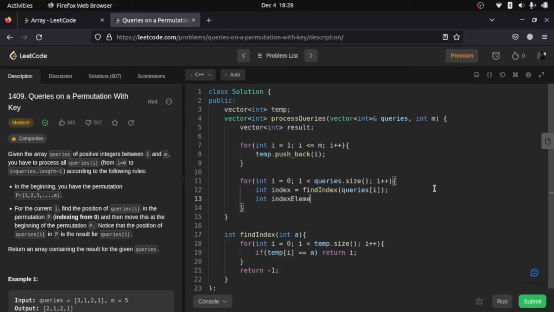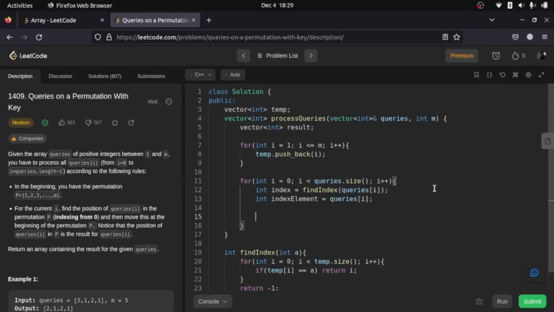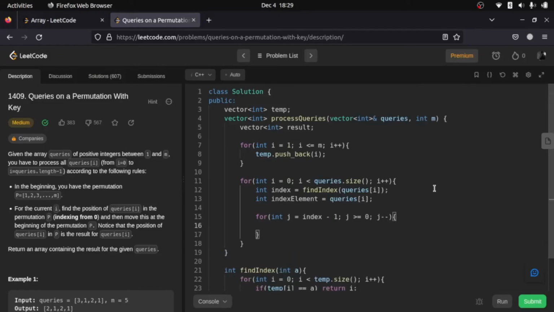Now our index element is nothing but our queries at i. That is our element, right? Now we have found these values. We need to remove these values from our vector and add them to the beginning. So for j equal to index minus 1, j greater than or equal to 0, j minus minus, I will go from right to left in reverse order, and temp at j plus 1 is equal to temp of j.